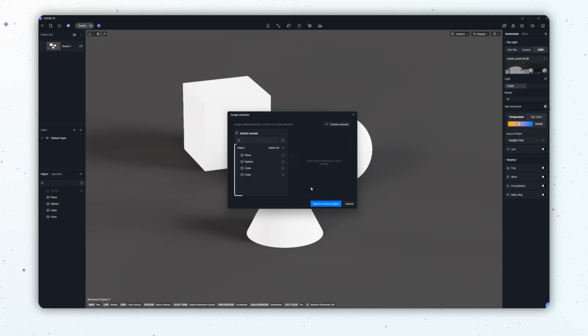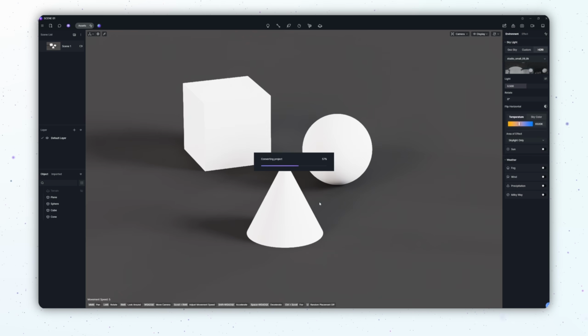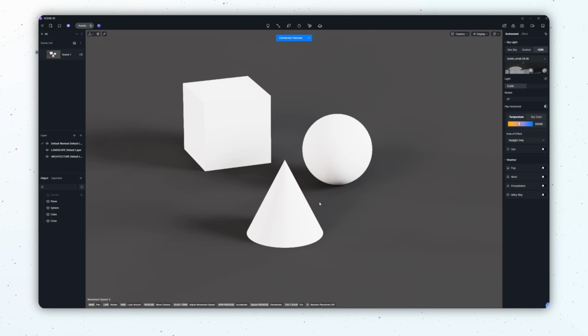D5 will automatically place all the models in your scene into the default work set. From there, you can create custom work sets based on your project needs and rename them, like landscape and architecture. Then simply move the models into the appropriate work sets. For example, you might place the building model into the architecture work set and the surrounding context into the landscape work set. Once everything is organized, click Save and Convert Project. And that's it. Your assignments are complete. Later in this video, we'll share a few practical ways to divide projects effectively.